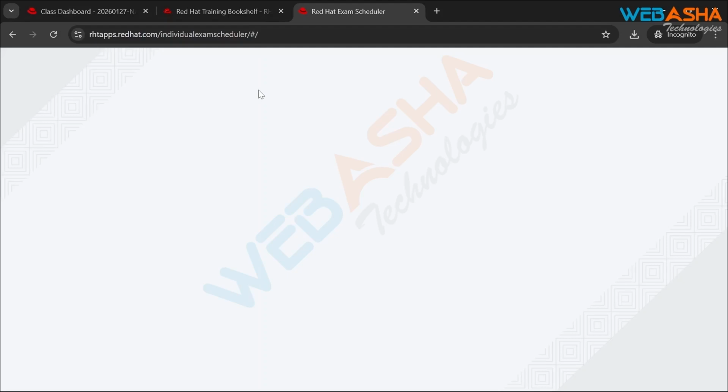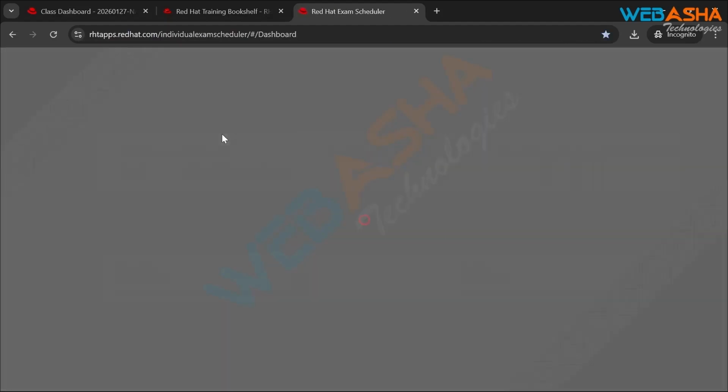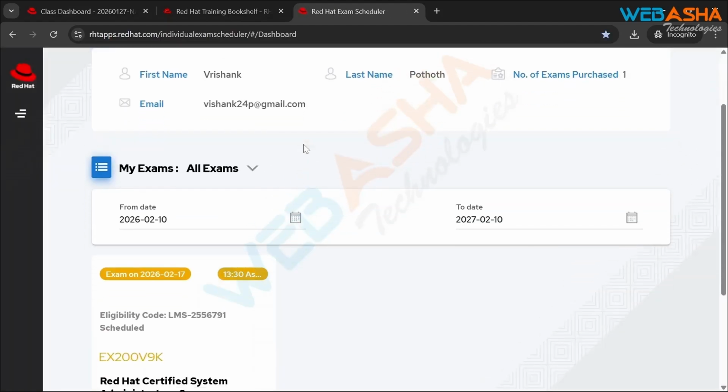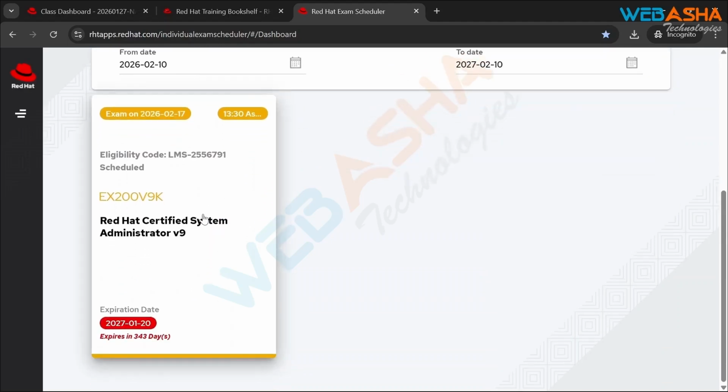So I'm going to refresh that. This link is also mentioned inside the mail that you received. Once you log in, you can see your exam validity. The exam is usually valid for 65 days. So you can see that we have this exam, and the expiration date is mentioned there.